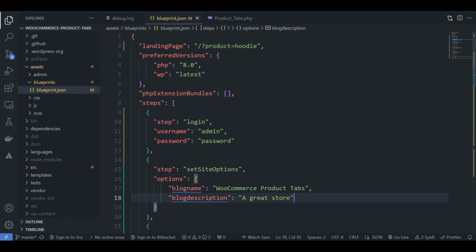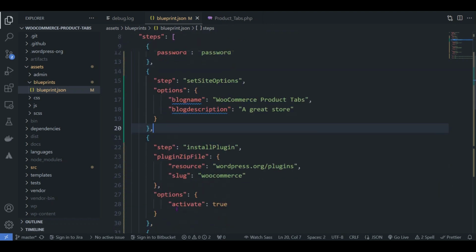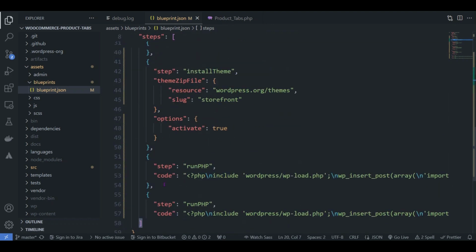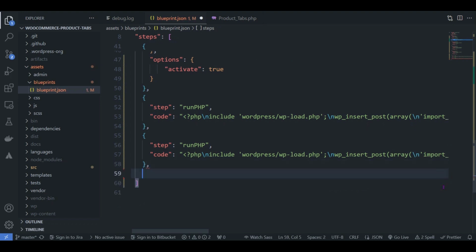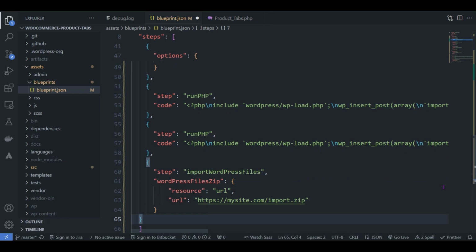There are two more important steps that you can use to create your preview website. One of them is importing the whole WordPress files. So as you can see here, we have a step called import WordPress files, and the URL to this step should be a zip file that contains all of your WordPress directories, wp-content, wp-includes, and then after running this file, your whole WordPress website would be loaded. So this might be a little heavy to load and also a little slow.